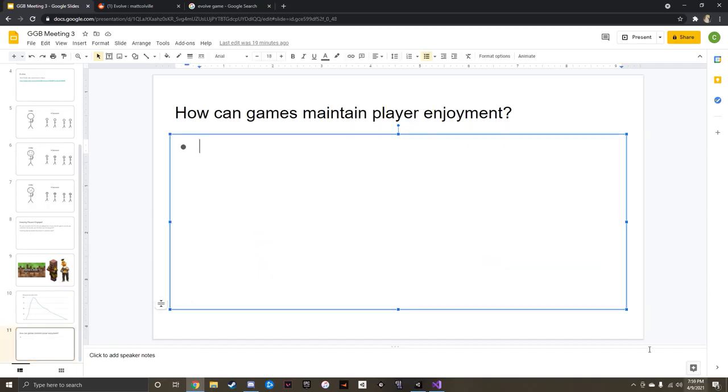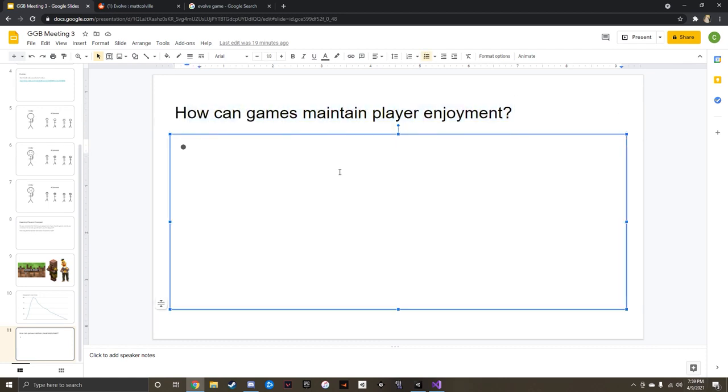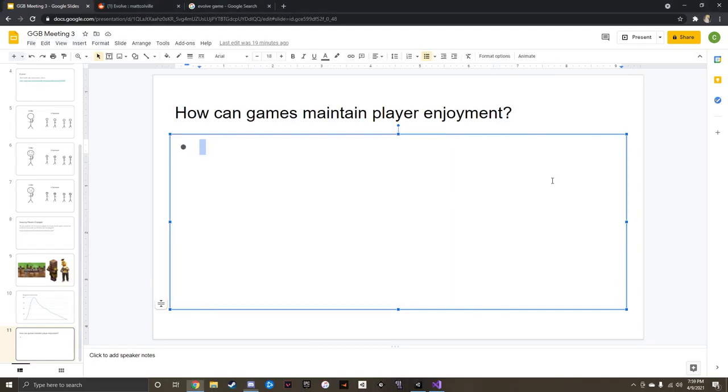We might go like 5 minutes over or whatever. What do you guys think games can do, or what do you think games already do, that can help maintain player enjoyment? I have this bulleted list here. If anybody has any thoughts, I can just add whatever they say to this list.